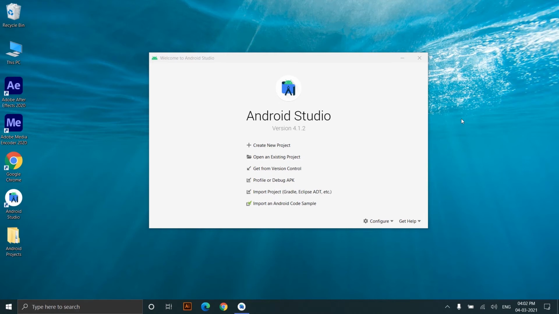So in the previous lecture, we have seen the installation process of Android Studio on our PC. We have first installed the Java JDK, then Android Studio, then the Software Development Kit, that is SDK, for Android. And then lastly, we have installed Android Emulator to run and test our Android apps. So let's now continue with the lecture.